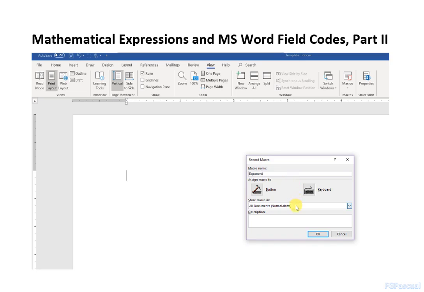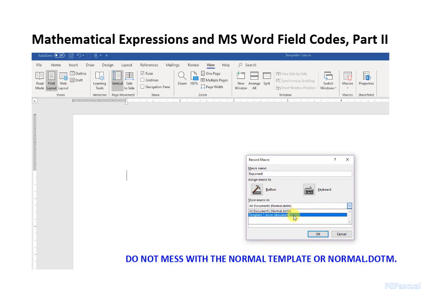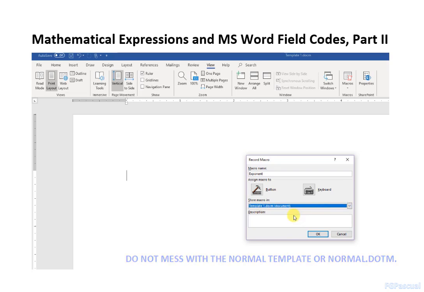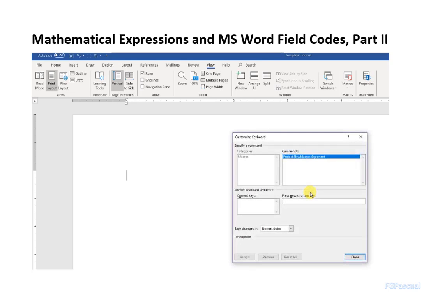Then we choose the file in which to save the macro. It says here again that it is normal.dotm. One more time, do not mess with the normal template. So we click and choose template 1. Now for the shortcut keys. Click on Keyboard for the shortcut keys to bring out the second dialog box.